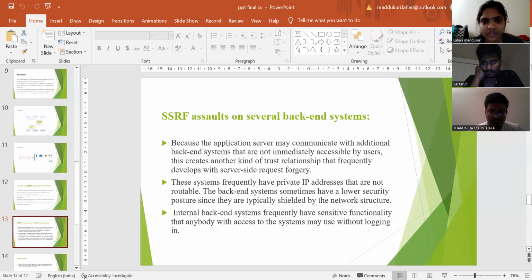So SSRF is purely backend because the application server may communicate with additional backend systems that are not immediately accessible by the user. It creates a kind of trust relationship between the frontend and the servers. So they create a relationship bond for that. Request forgeries are done by creating that.